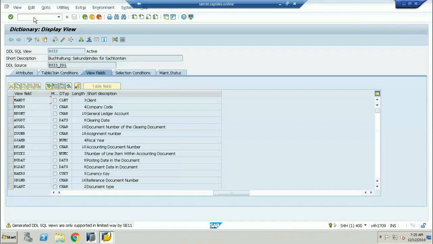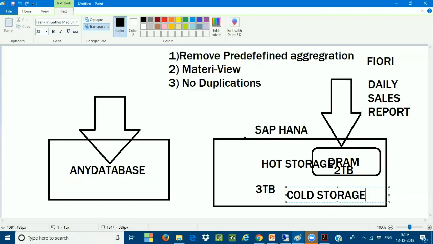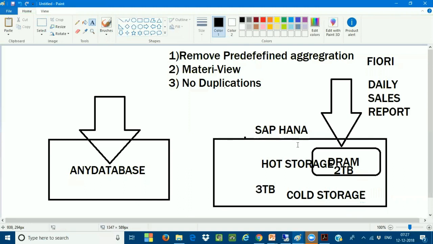In the starting of the class, if I see this particular diagram, I told that it is not compulsory that if you are taking the HANA database license for 3 TB as a storage device, your DRAM should be 3 TB. Even if you take 500 MB also, it is enough, if required.